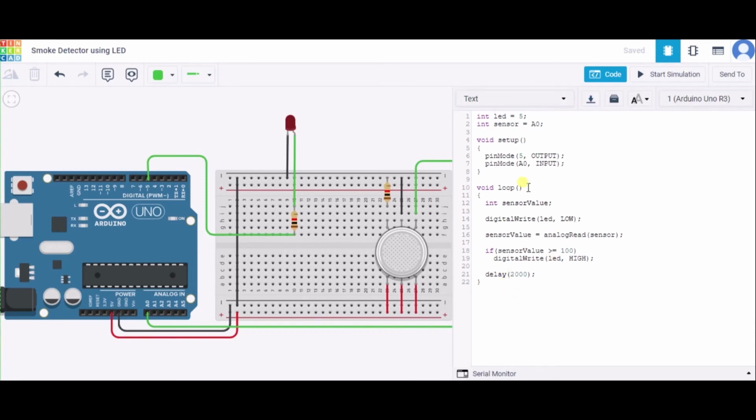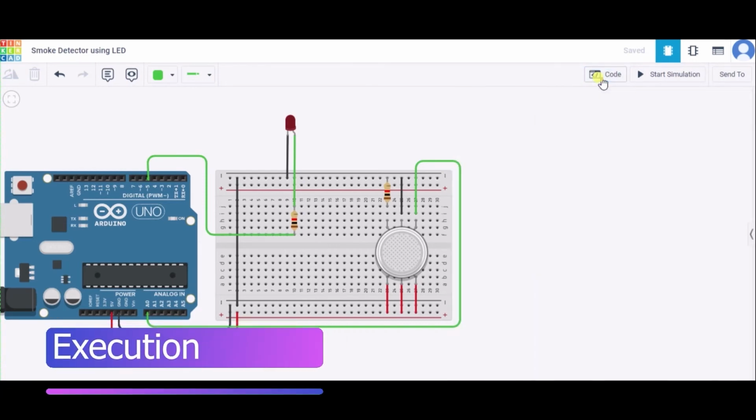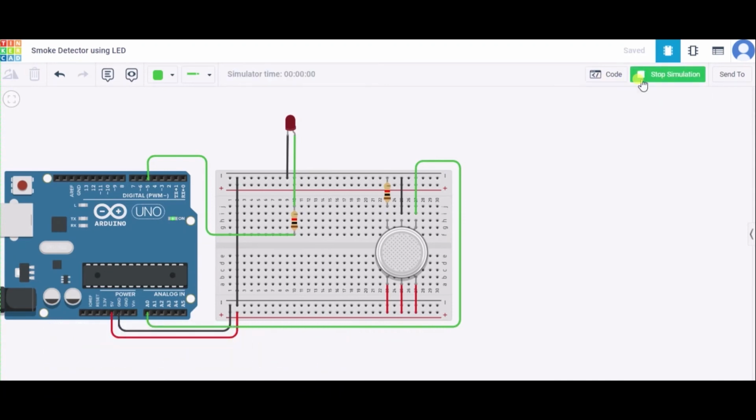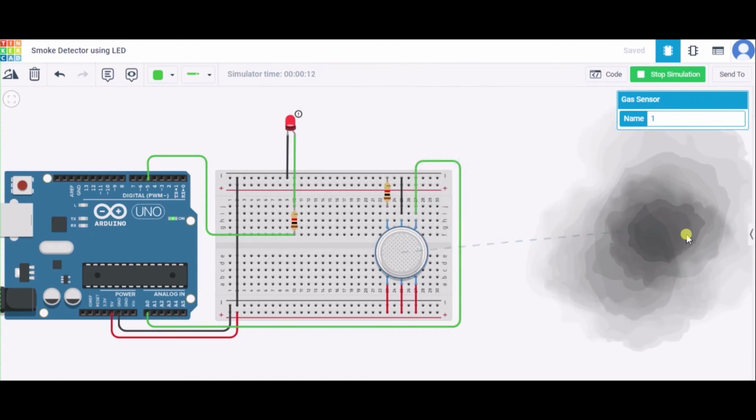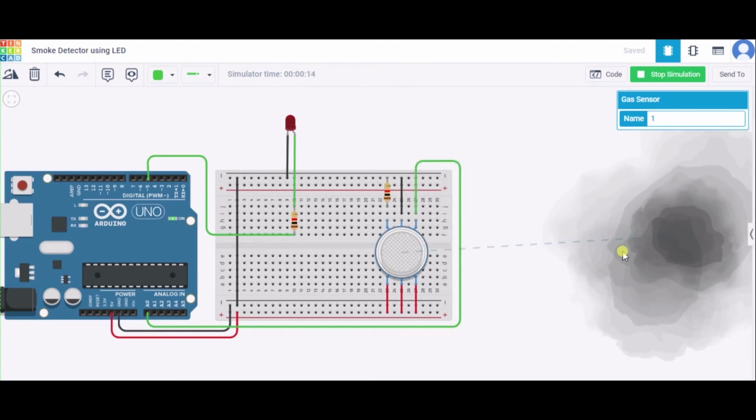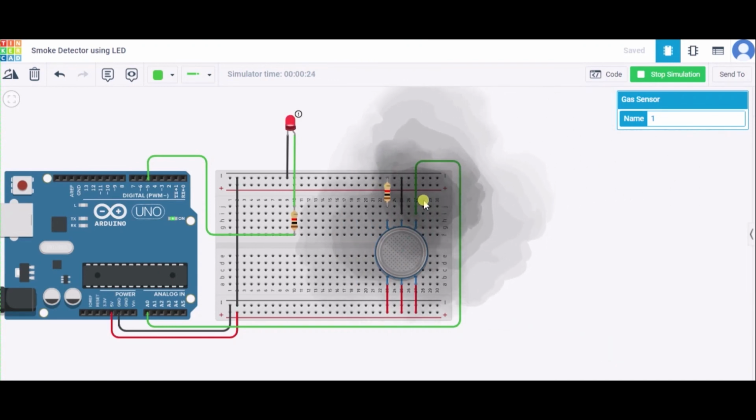Now let us see how actually it will work. For it I'm clicking on start simulation. You can see this is the gas detective sensor and this is the smoke. Okay, now the value is greater than 100 and hence this LED is glowing. Now if you can see, it is less than 100, which means the smoke is far away from the sensor, and hence this LED is not glowing. Now again, as you can see, it is glowing. So in this way it will work.